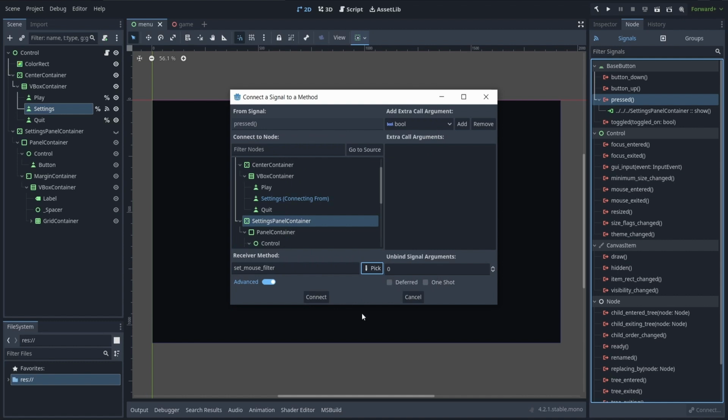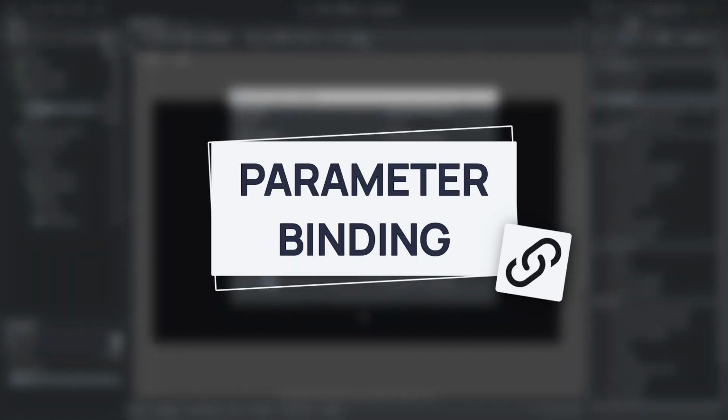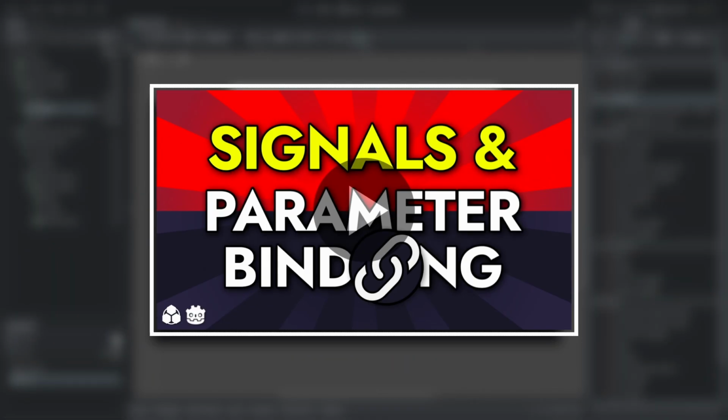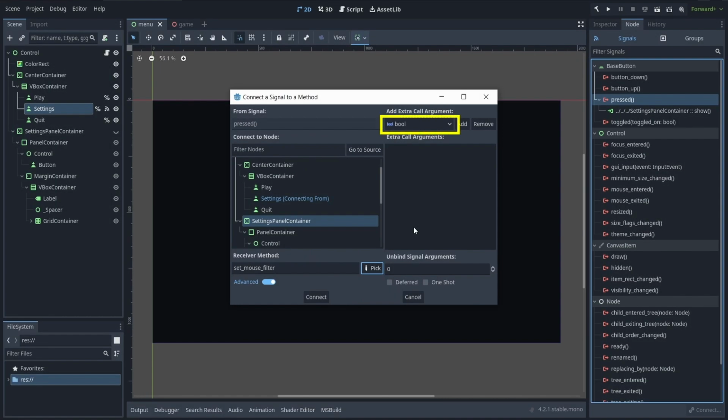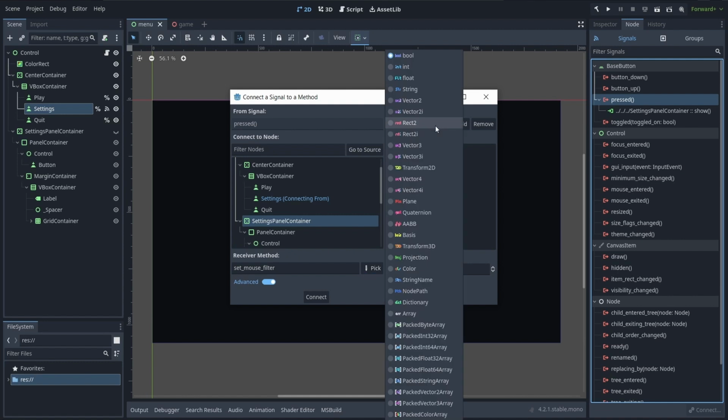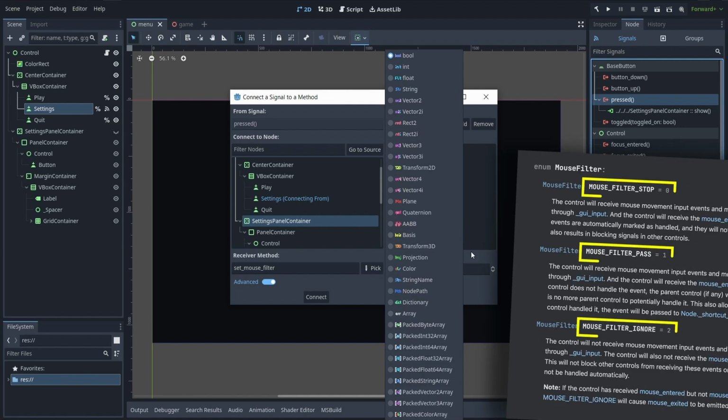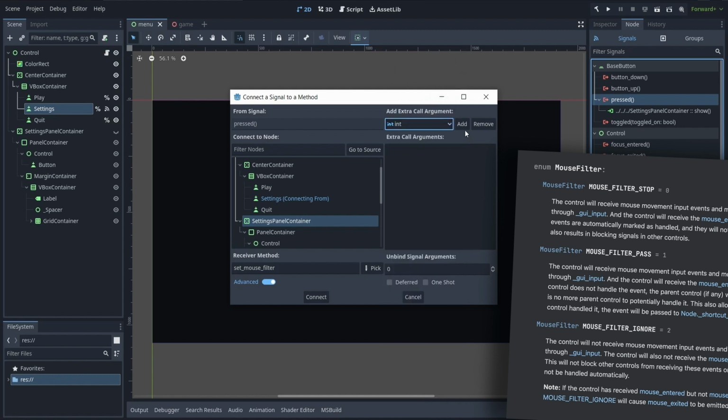To define it, we can use Godot's signal parameter binding system, which I actually talked about here, and where basically we use the dropdown on the right to pick the right variable type and then set its value below to manually tell Godot what this extra parameter should be. In the case of the mouse filter, which is an enum, you see that we don't directly have a mouse filter enum type. But of course, any enum value can actually be matched to an integer, as shown in the Godot docs. So we can use the int type and keep the value of 0 to set our mouse filter mode to stop. And there we go!